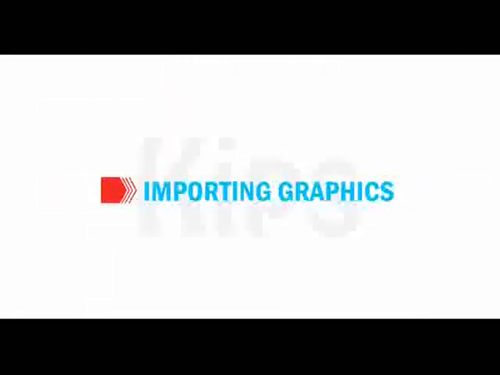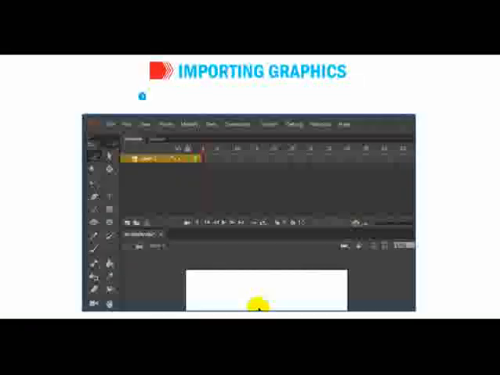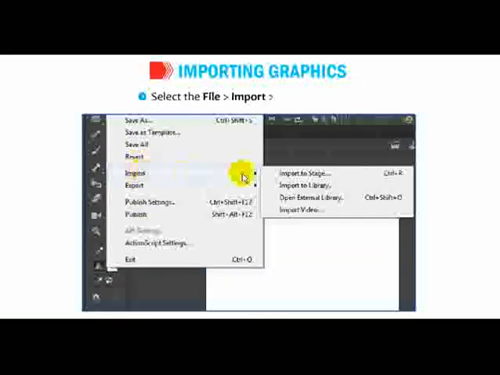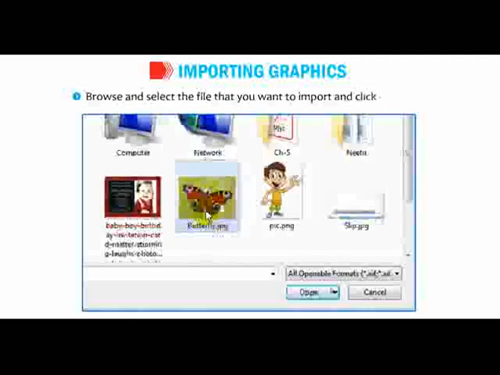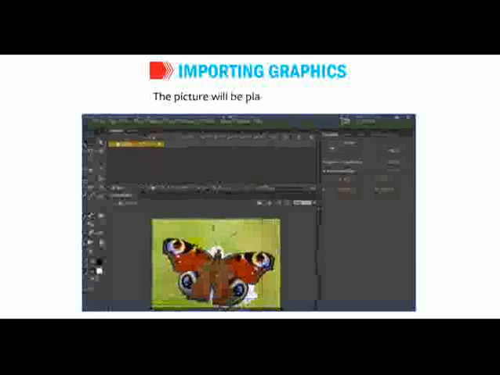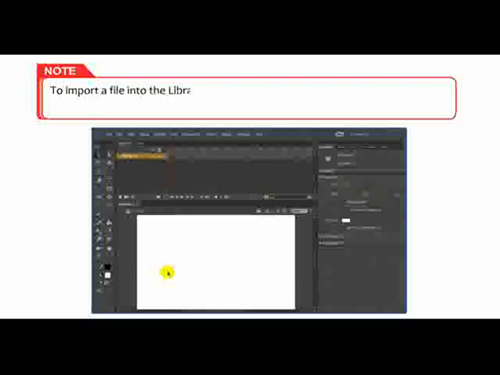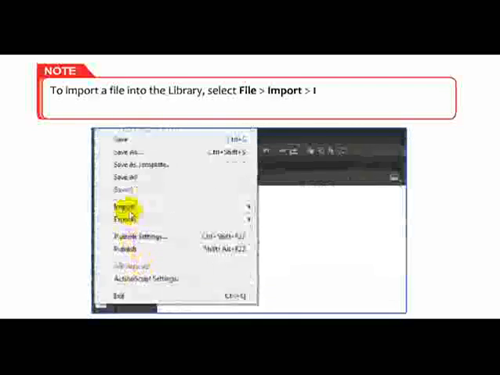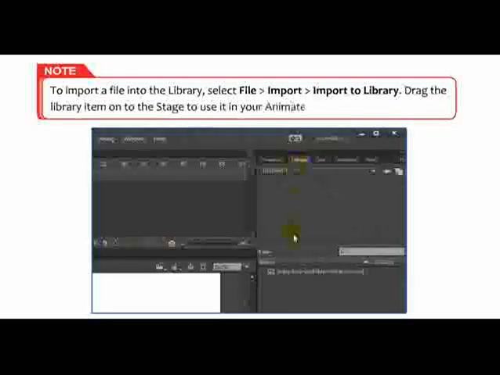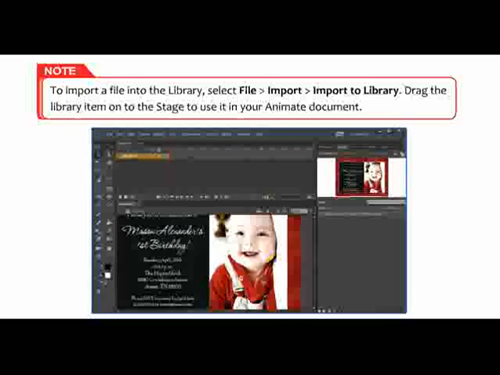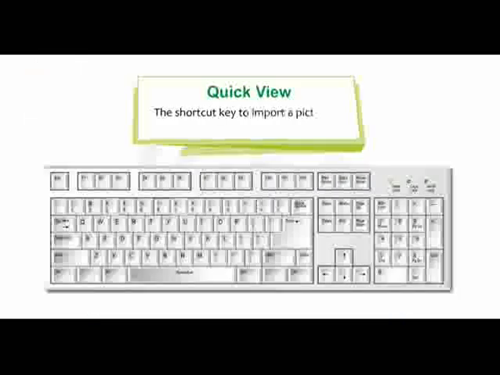Now let us talk about importing graphics. Select File, then go to Import and then go to Import to Stage. The Import dialog box appears. Browse and select the file that you want to import and click on Open. The picture will be placed on the stage. Students, note: to import a file into the library, select File, then go to Import and then go to Import to Library. Drag the library item on the stage to use it in your Animate document. The shortcut key to import a picture to Animate is Ctrl+R.